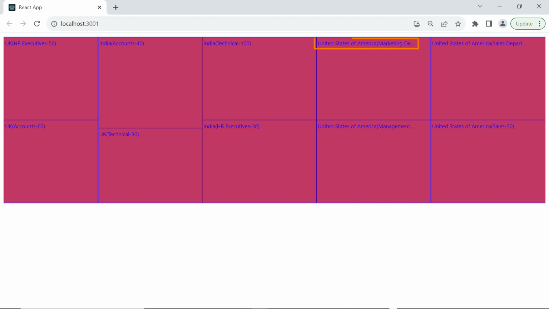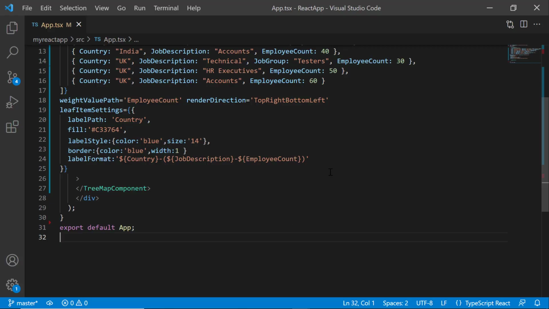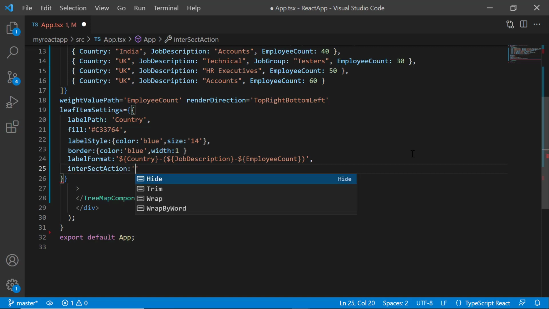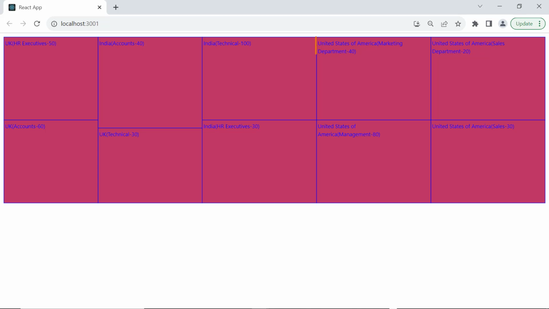Here the label exceeds the actual size, so I would like to display the excessive text on the next line. To do this, I add the intersect action property and set the value as wrap byword. You can see the exceeded words are displayed in the next line.